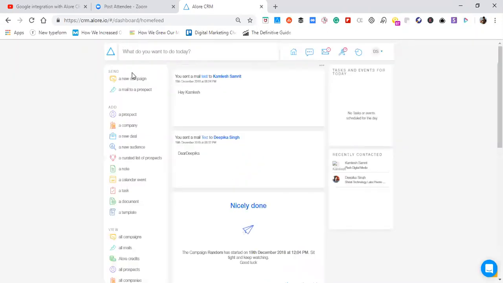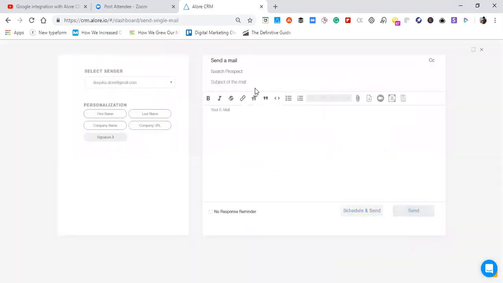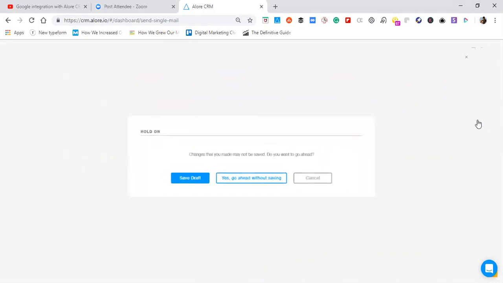Next, I'm going to show you how we run emails and campaigns. Let's say you want to send a single email. You send it out to Kamlesh. He's here. Subject of the email, let's say I'm going to say test. I'm going to say dear first name, and that's it. I can schedule it to send for later, or I can send it immediately. So this is how it would work.